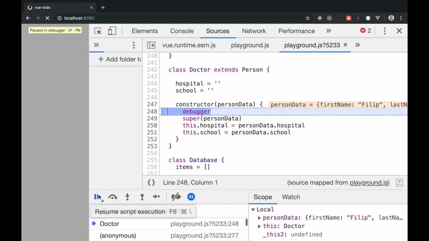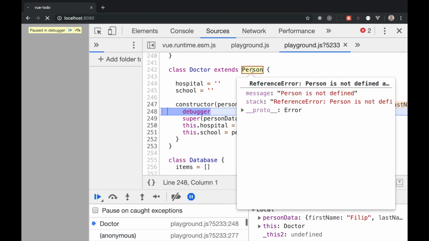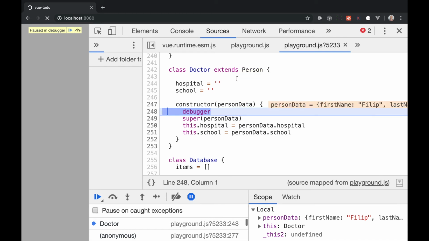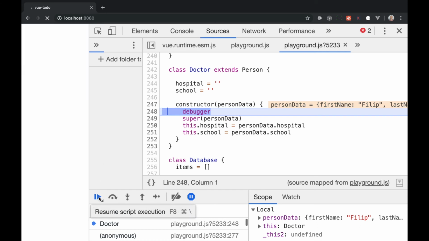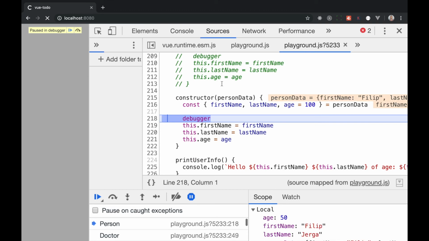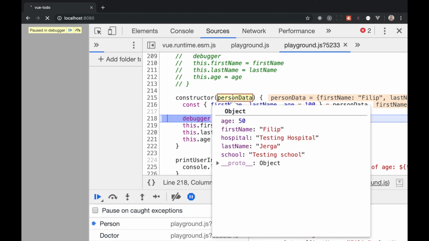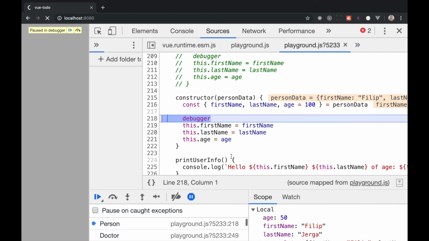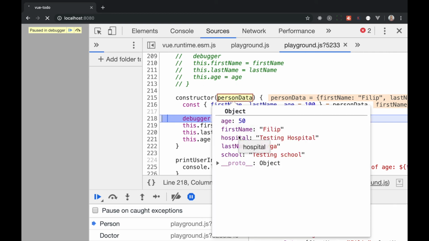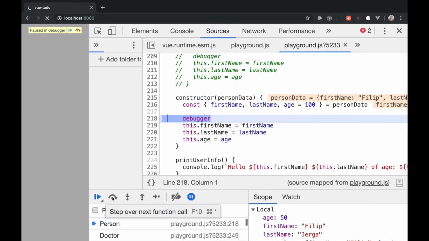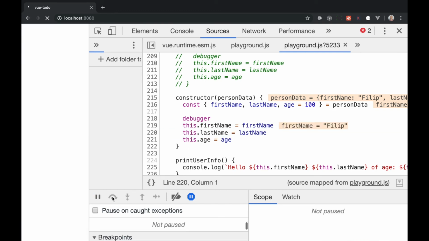When I forward execution, so I will click here, resume script execution, I should jump inside of the person constructor. So the class I am extending from, and super is referencing to. Alright, so let's click here, resume script execution, and you should jump inside of the person constructor. You are sending here person data. You can see here hospital and a school. Alright. And we are initializing this data to a first name, last name, and the age.